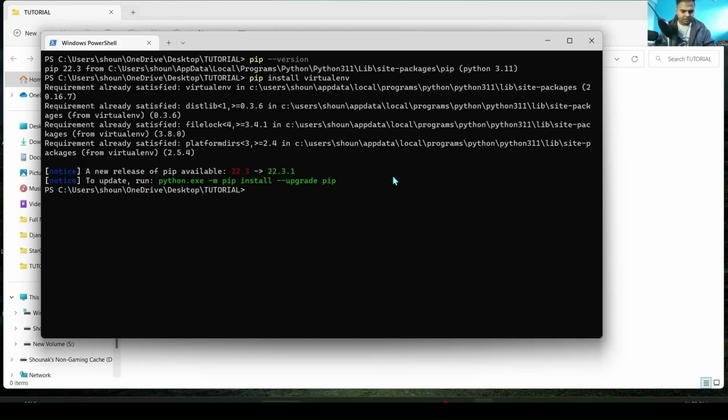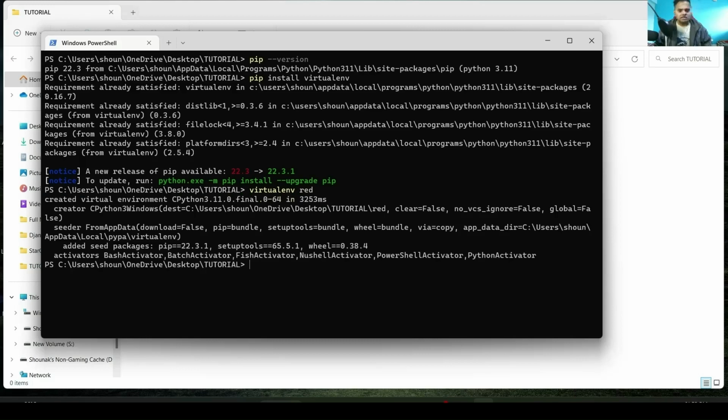For that, type in virtualenv, and we'll be creating two virtual environments, one by the name of red and another by the name of blue. Let us first create a virtual environment by the name of red. I will type virtualenv followed by red, the name of the virtual environment, then hit enter. It will take some time, less than 30 seconds. So it has created the virtual environment.